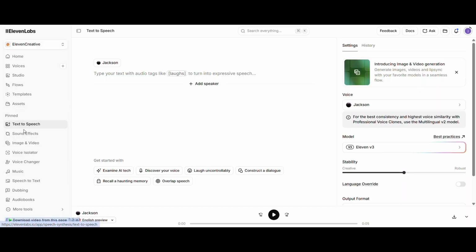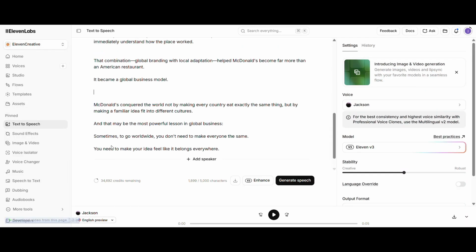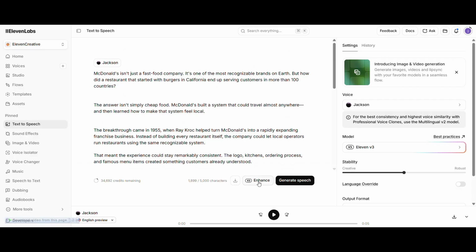Head to ElevenLabs and choose text-to-speech. Paste in your script, pick a voice with a calm, natural documentary tone, and hit generate. A few seconds later, you've got a professional-sounding voiceover.